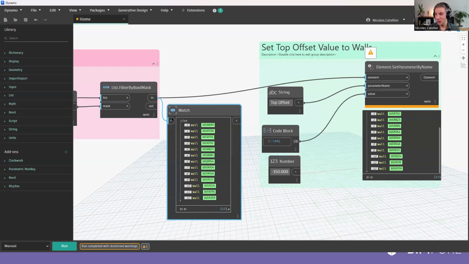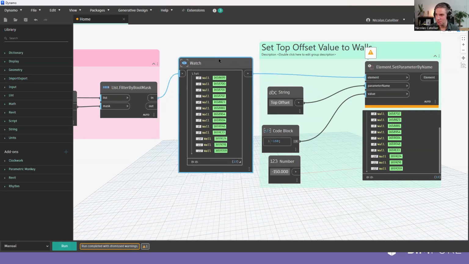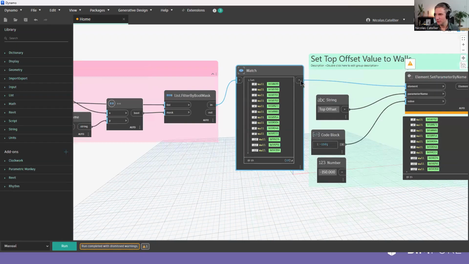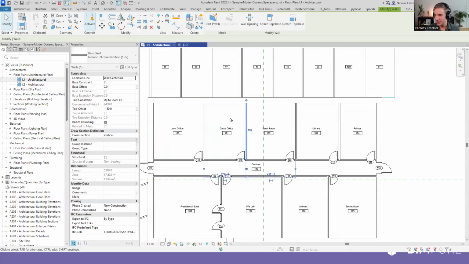Okay, watch nodes, by the way, you can see there's an input and output. It's basically just a pass-through, so the same information goes in and goes out. So you could set the output of the watch node and put it in here. If I run the script again, you can see, in theory, all of the walls have been set with this offset. If I select this, you can see that this wall has been set to minus 150.